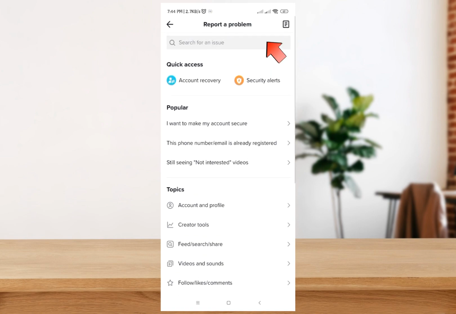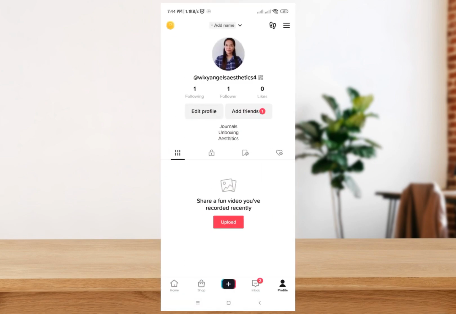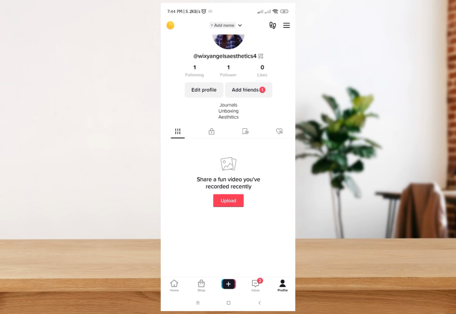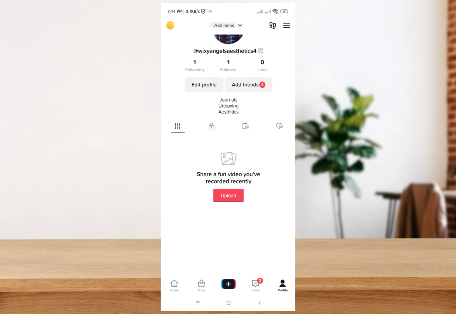After reporting the problem, we can go back to our profile page. And then after doing that, if the repost button feature still doesn't appear, then you can also reinstall the application. It's also one way to resolve the problem. But if after doing all those options the repost button feature still doesn't appear on your TikTok account, then let's proceed with our last option.